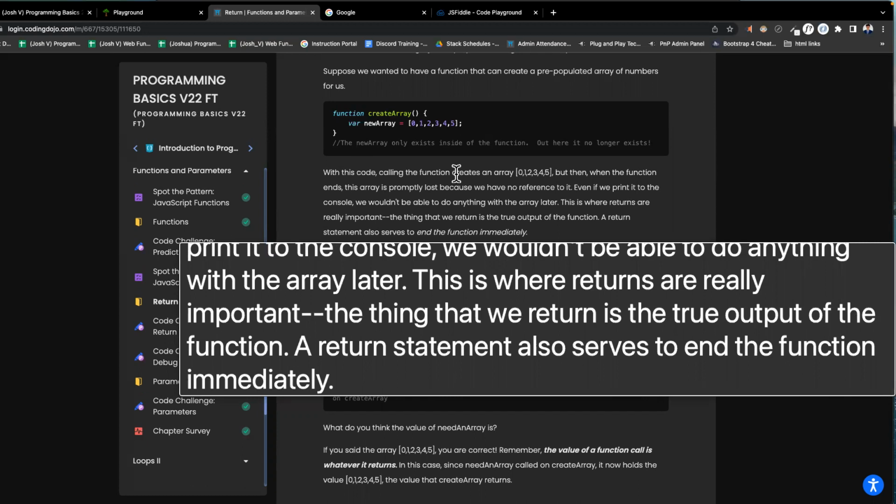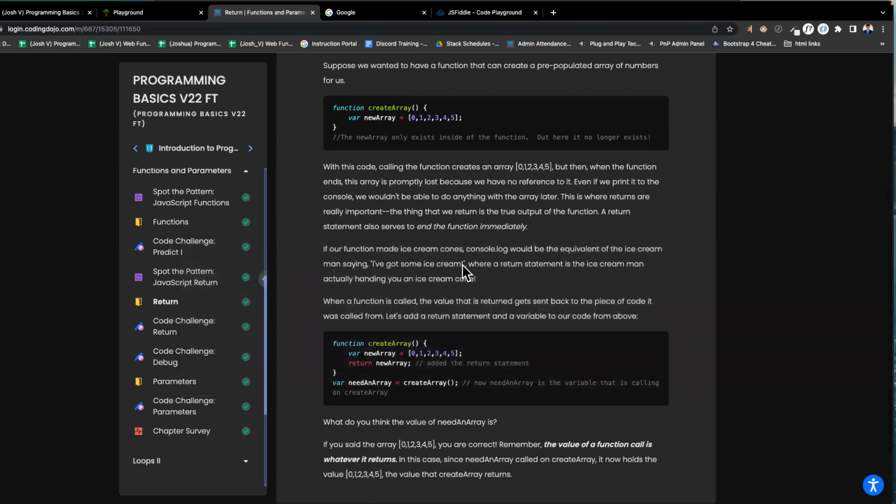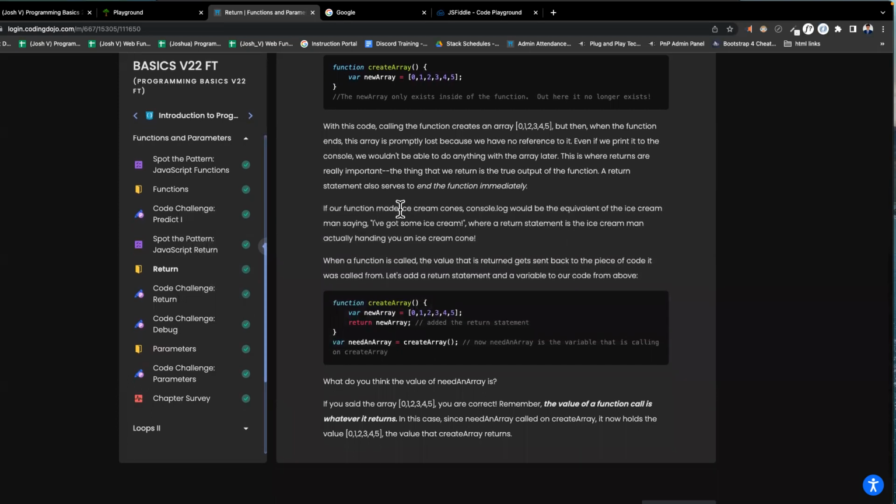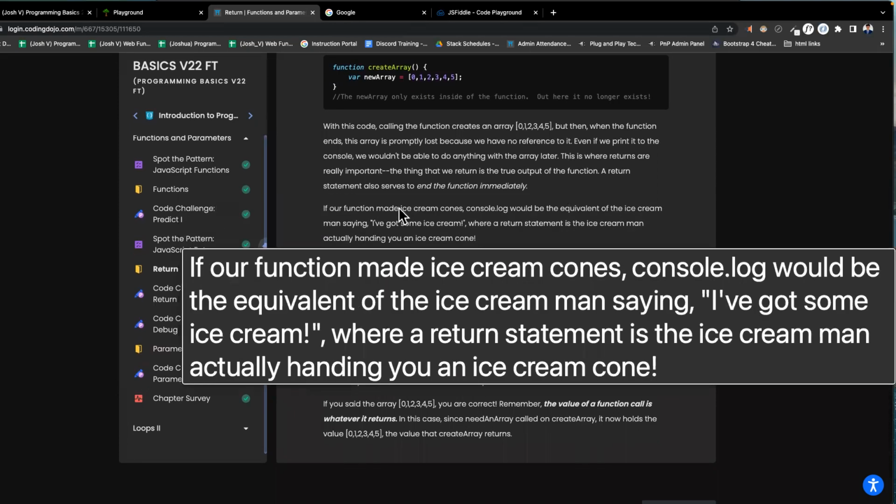A return statement also serves to end the function immediately. So just because we print it to the console doesn't mean we can do anything with it. It's just an area that we print it to, okay? The return is what really gives a value to the function.